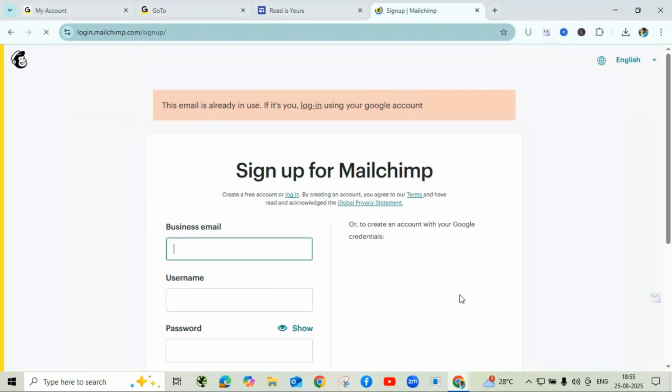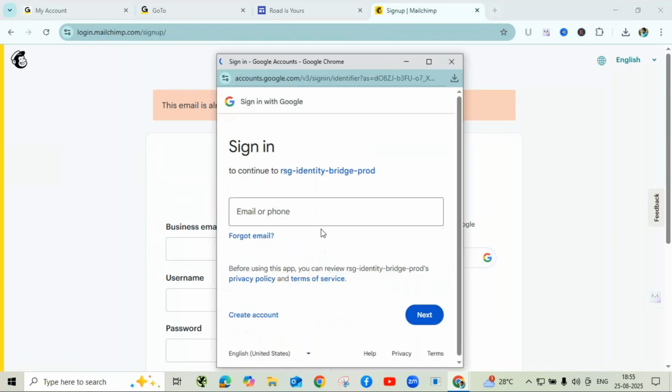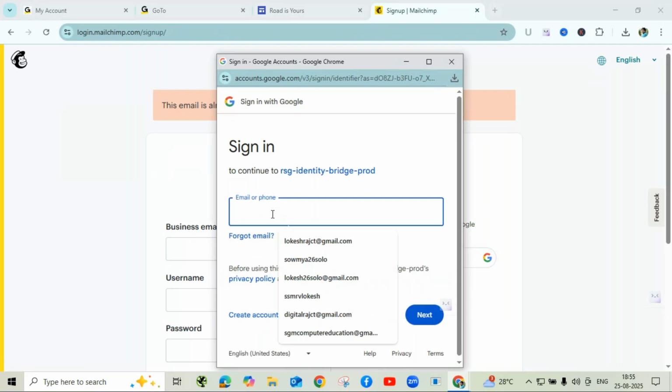Okay. Suppose that email ID has already been used and the account has already been created, then you can go to login. In case it is a new one, I'll give you the new email ID. I'll just take this.